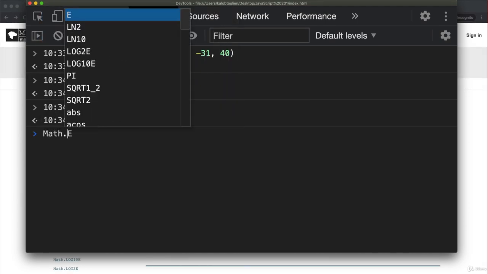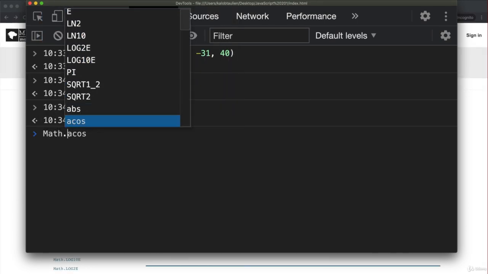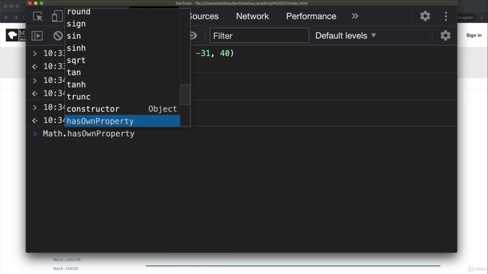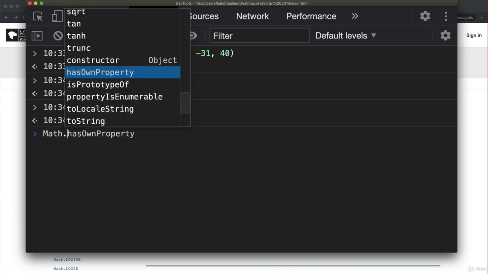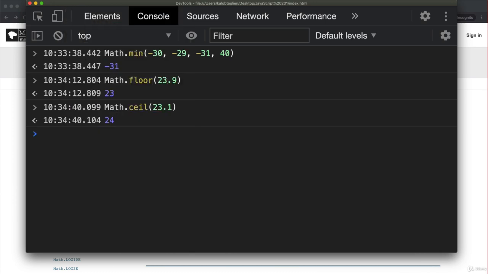Now, if you're ever wondering, you can do Math dot, and then you can do like abs, all sorts of things. Cosine, sine, log, max, min, pow, random. We'll talk about random in a little bit. Tan, all sorts of things. You can do lots of things in here with the Math object.